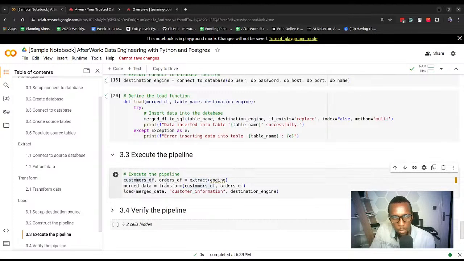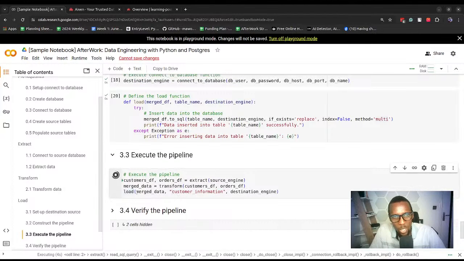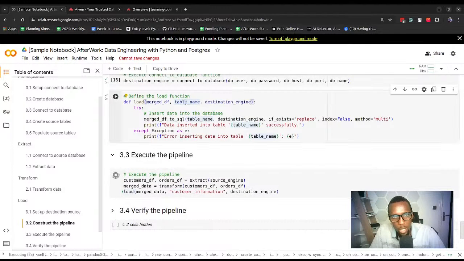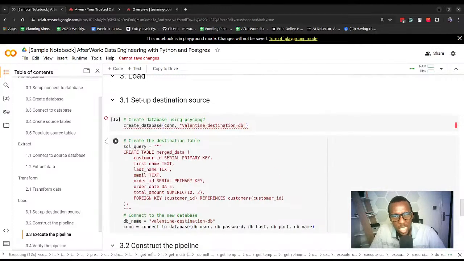So we have customers, engine. So we have our engine here. So here we can have a source. This is a source. So I should have updated that. So this is a source engine. And we are extracting data from our source engine. And then we are merging data using the transform function. Then we load the data. We are actually running this function load to this particular table name, customer information, which is what we have specified.